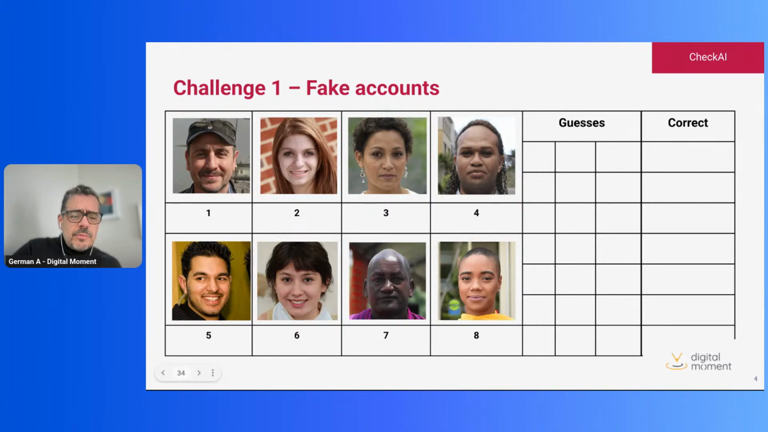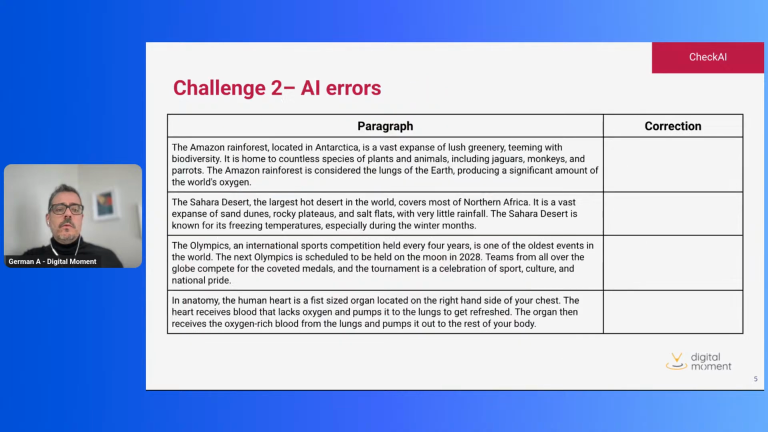Somebody said the eyebrows are different. To me, they're the same. I would have been completely fooled. So, very important: these systems can fool us easily. Second, what is the next one? We're going to have our students see if they can check AI errors.